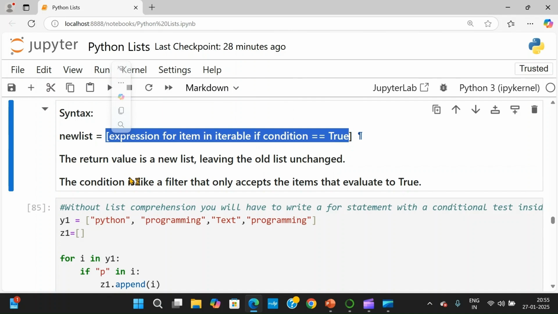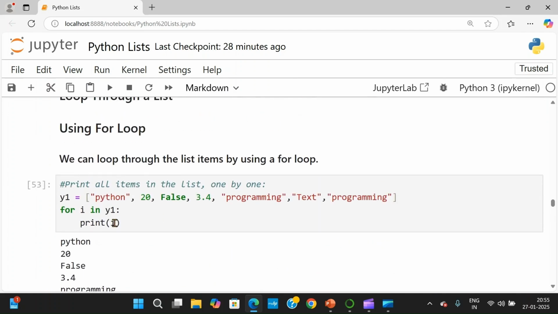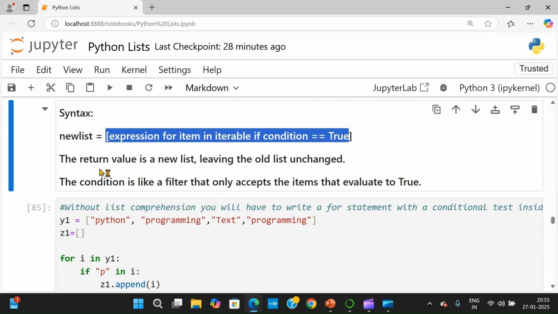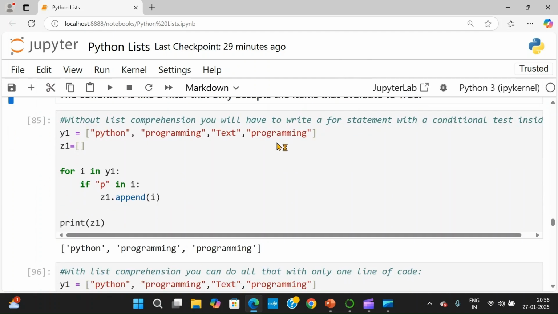But in the earlier case, we used to write two or three lines like this. We're writing two or more lines. Why can't I write in only one line? Now what will it return once everything is over? It is returning a new list for us. So the return value is a new list, leaving the old list unchanged. Old list will not be changed, but only the new list will have the changes. The condition is like a filter that only accepts the items that evaluate to true. Okay, so whichever condition you write, whichever is true, that only gets evaluated. Now just try to understand.